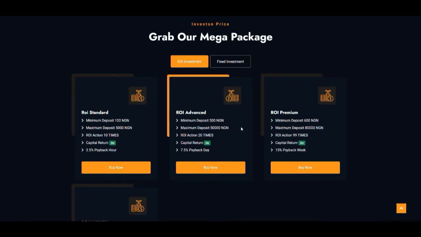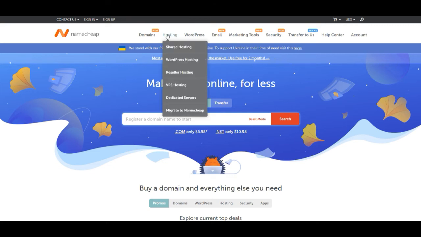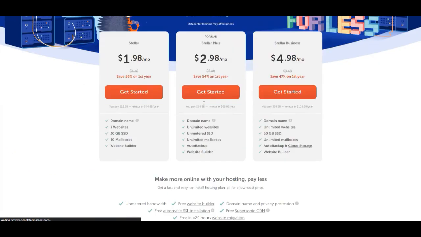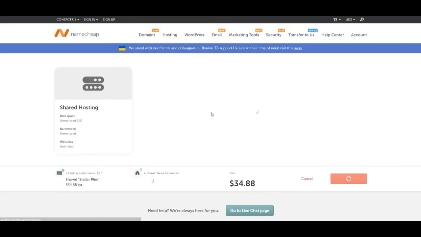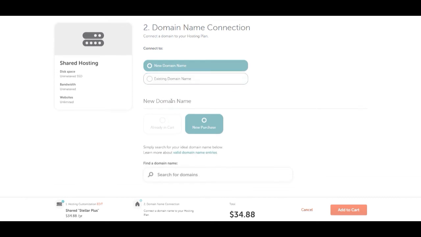So the first thing I want us to do is to go to where we get our domain and our hosting. So now let's assume that we want to register a domain. All right, so this is how we do. First of all, go and select our hosting, where we are going to host the website. Let's select the Stellar Plus. It will ask us if we are going to use a new domain. Yes.